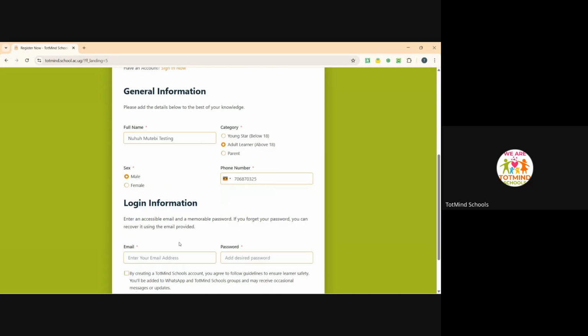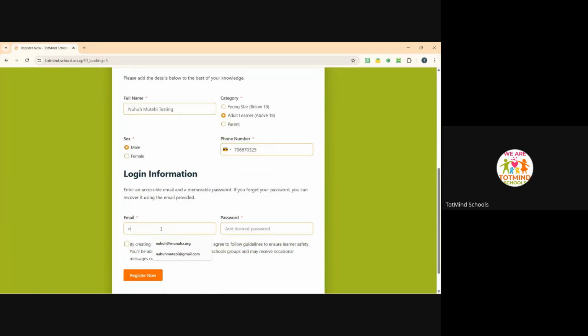Okay, then after that, you put your email. Mine is nuhumutebi at Outlook, put maybe at Gmail and so on. Then after, put your password or your PIN. So I'll put my password. Okay, so after that, check this box and now hit on register. When you hit on register, stay on the page. Please stay on the page, because everything is going to happen automatically. And after that, you're going to be logged in automatically.